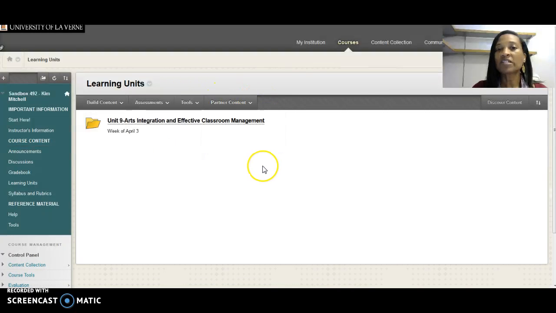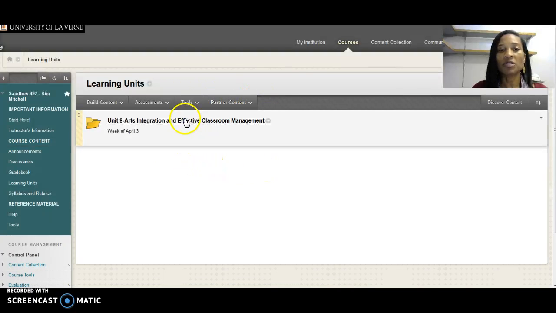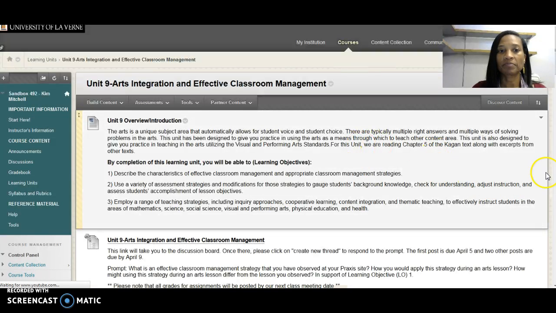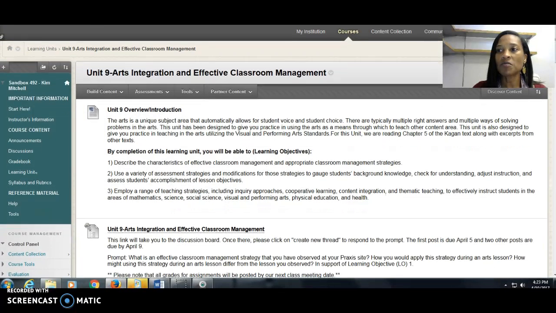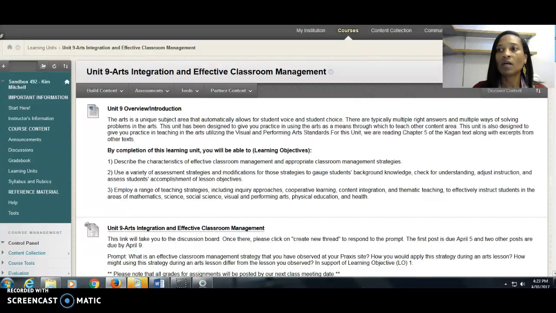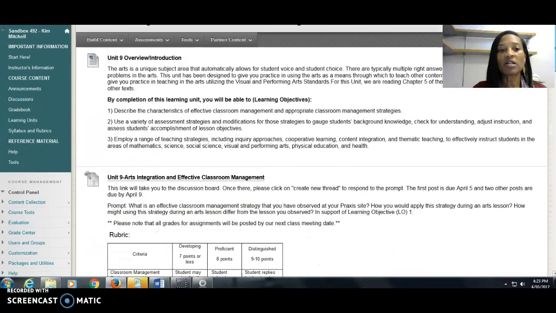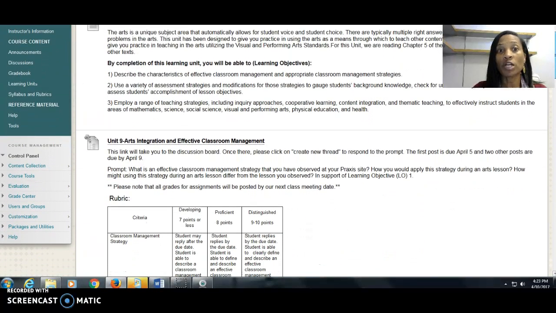So the learning unit that I developed for this course was Unit 9, Arts Integration and Effective Classroom Management. It begins with a Unit 9 overview or introduction, which tells the students what the unit is about and also includes the learning objectives, and there are 3 learning objectives.